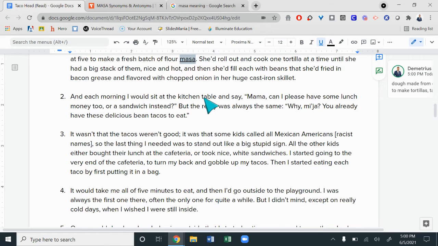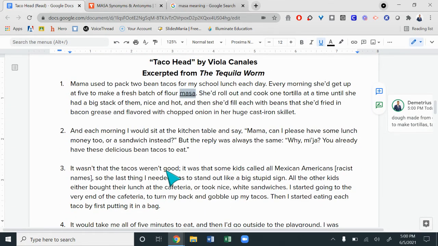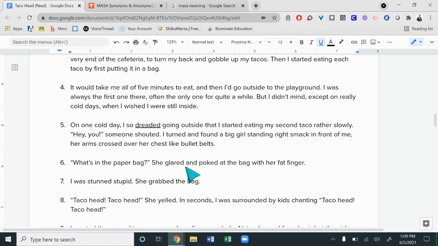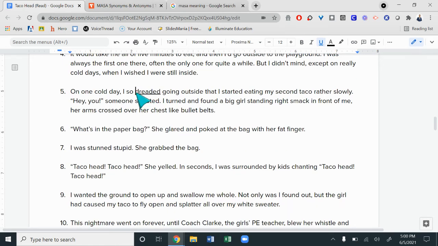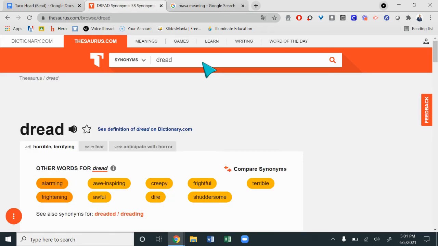Let's do this one more time with another word. So let's look for another. And notice I'm not reading through everything right now. I'm just looking for another underlined word. And I found one, dreaded. Okay. So we're going to look for the word dreaded. I'm going to go back to thesaurus.com since I already have it opened up. And I'm going to type in my word. Instead of typing dreaded, I'm just going to put dread because dreaded is the past tense word for dread.